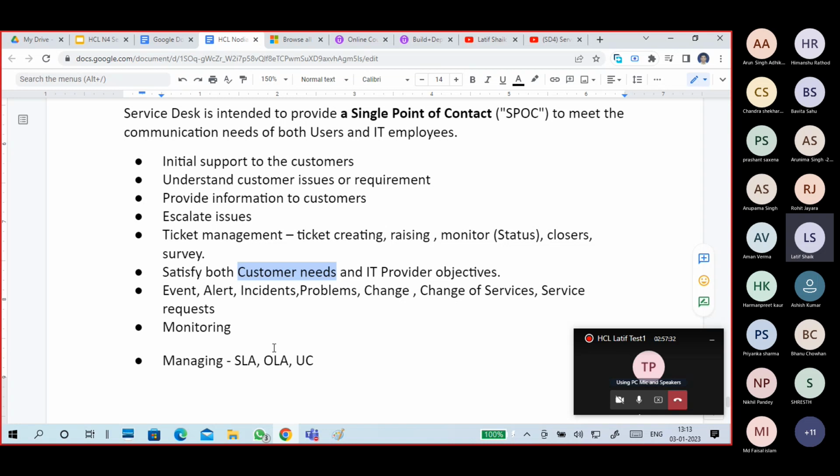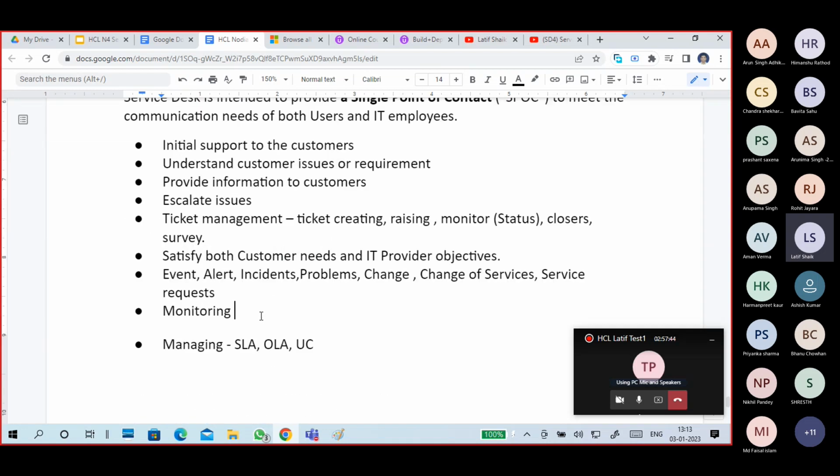And the service desk also understands what an event, alert, incident, problem, change, change of services, and service request are, and handles monitoring infrastructure and managing SLAs.